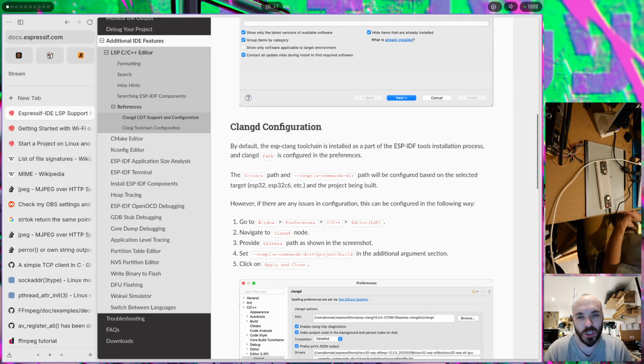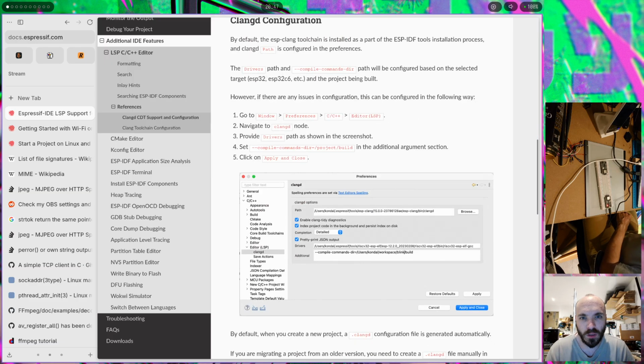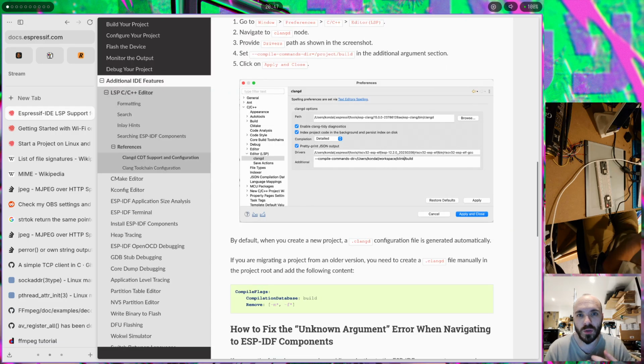So the ESP clang toolchain is installed. Yeah. So compile commands dir. Oh, compile commands is interesting because that's exactly what I need there. So compile commands dir. So drivers path. All right, there you go. So clangd options path. Okay, so is this where I could potentially change it? So drivers is going to be there. So let's see. Clangd.